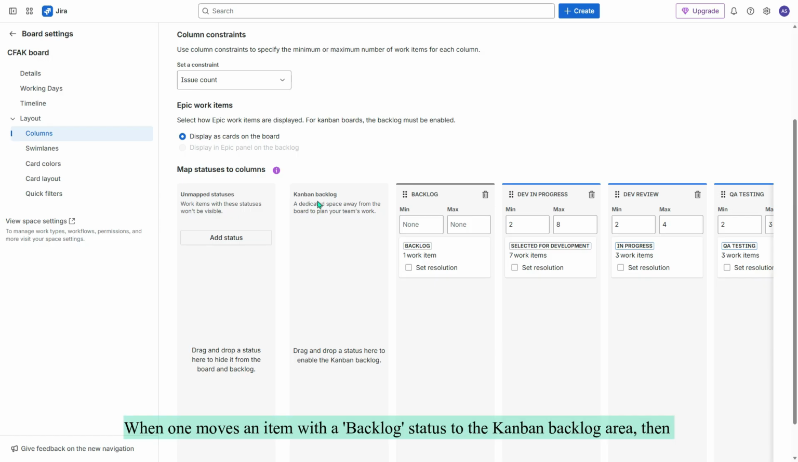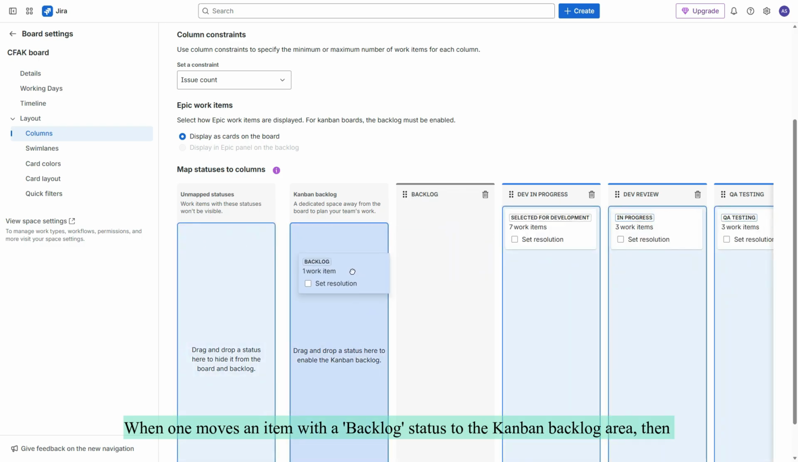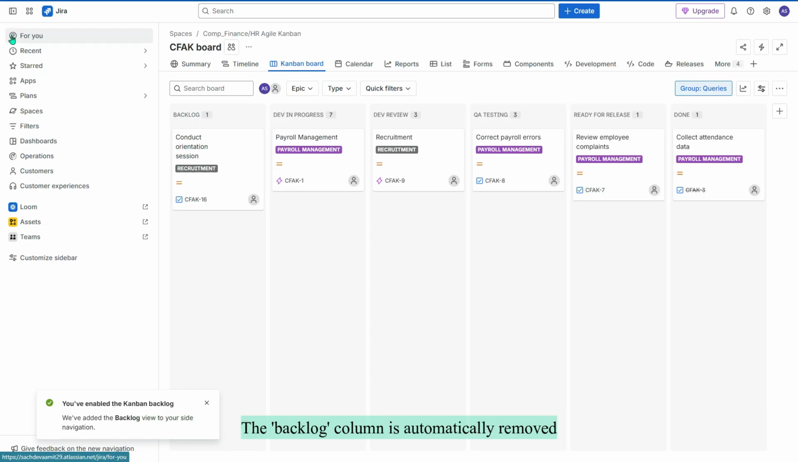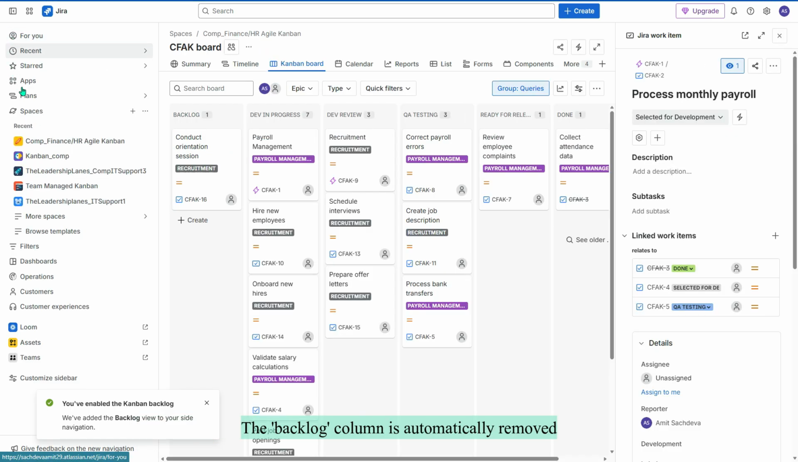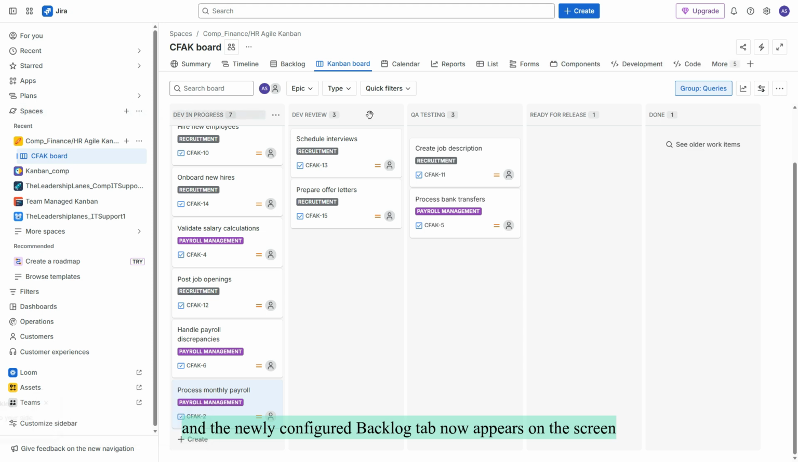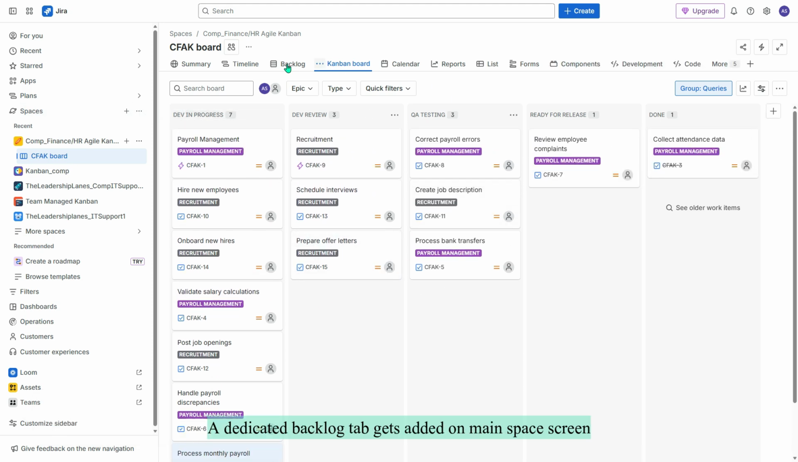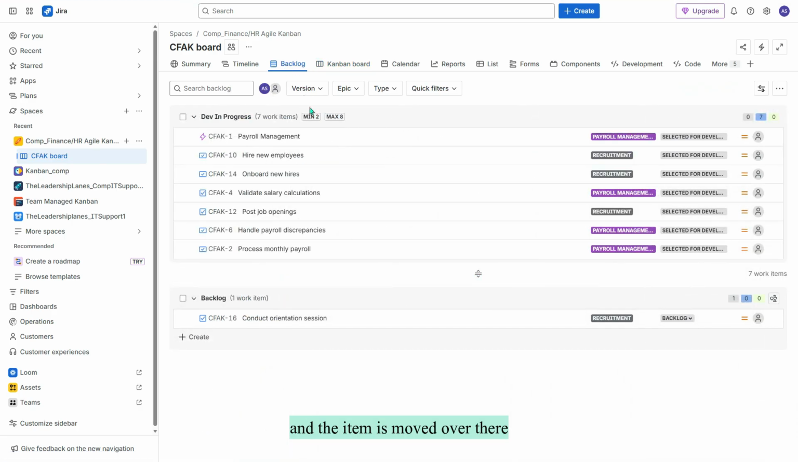When one moves an item with a backlog status to the Kanban backlog area, then the recently created backlog column has been removed from the board screen. The backlog column is automatically removed, and the newly configured backlog tab now appears on the screen. A dedicated backlog tab gets added on the main space screen and the item is moved over there.